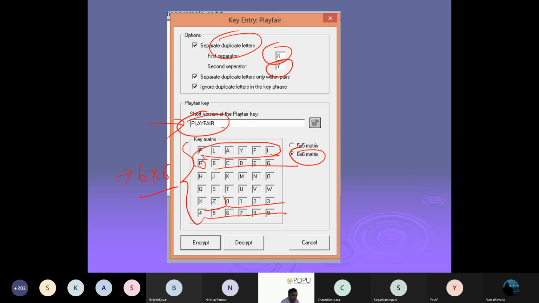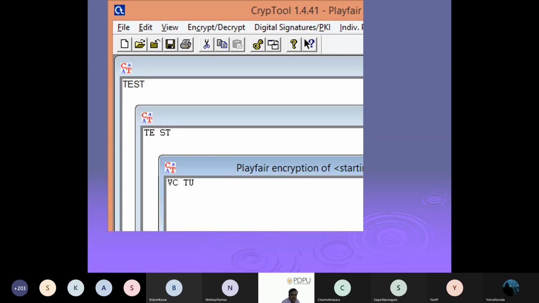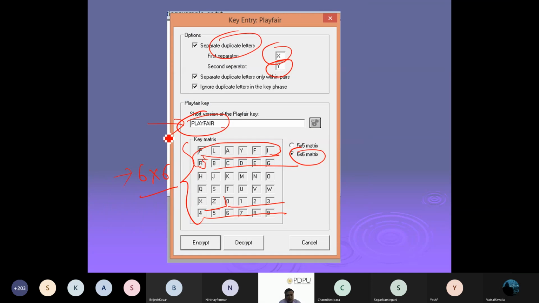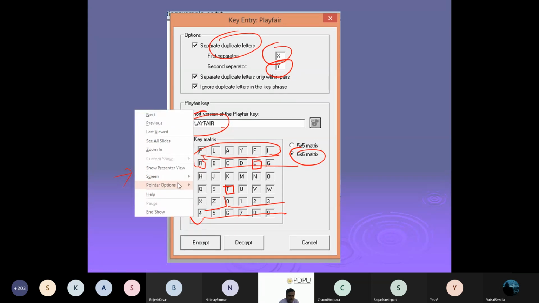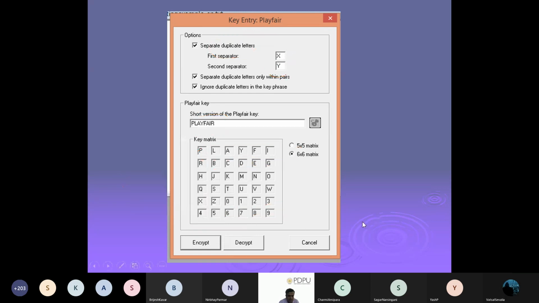If you remember, our message is TEST. Now TE will be taken as a pair, and TU is the other pair. How are you going to use it? That's what we have done. Check for the T and E in the matrix. Let me try to remove some things so that you can see better. This is my T, this is my E.